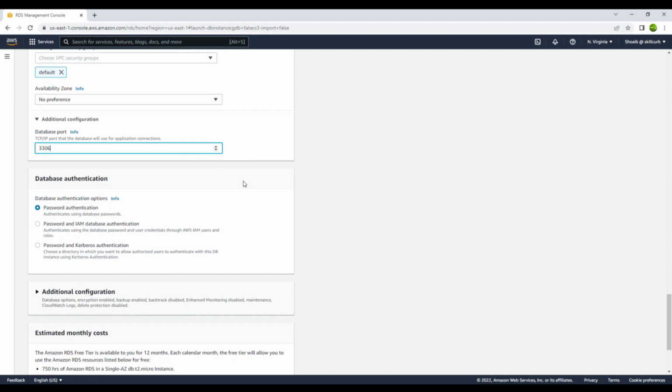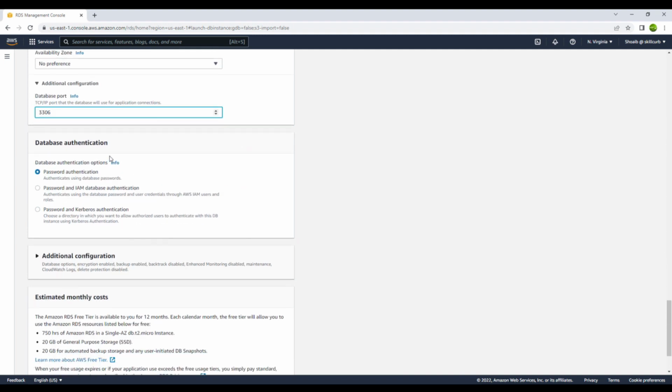So we will keep this same for now. And then it asks you what is the database authentication mode that you want to use. So we have password authentication, but if you want to apply more layers of security for this database, you can go for password and IAM database authentication or password and Kerberos authentication. So for now we will keep it simple and go with the password authentication mode.